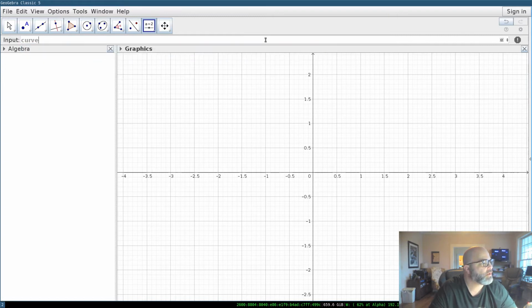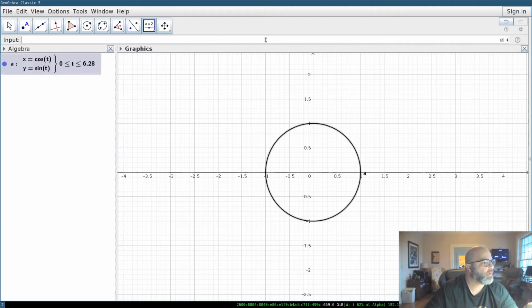So if we brought in curve, then the first argument for that function is going to be our x-coordinate. That was our cosine of t. Our y-coordinate, let's make sine t, and then the next argument is our parameter variable t, and after that we tell GeoGebra that we want t to start at 0 and go to 2 pi. When we do that, here's the image that we get for our curve.